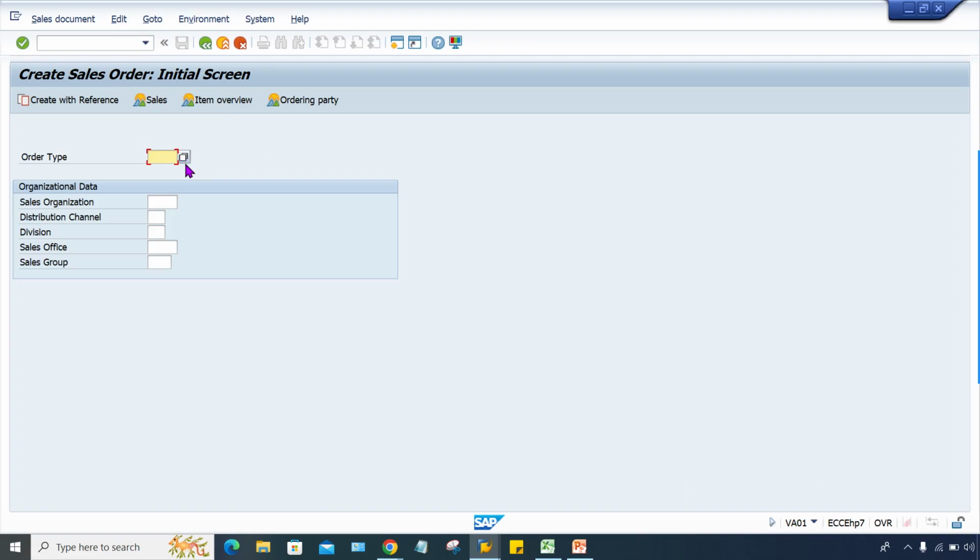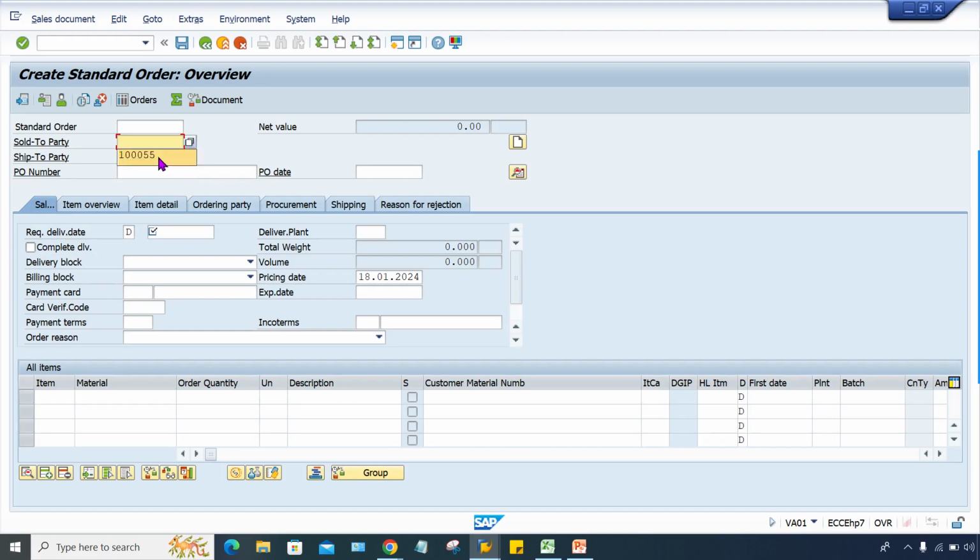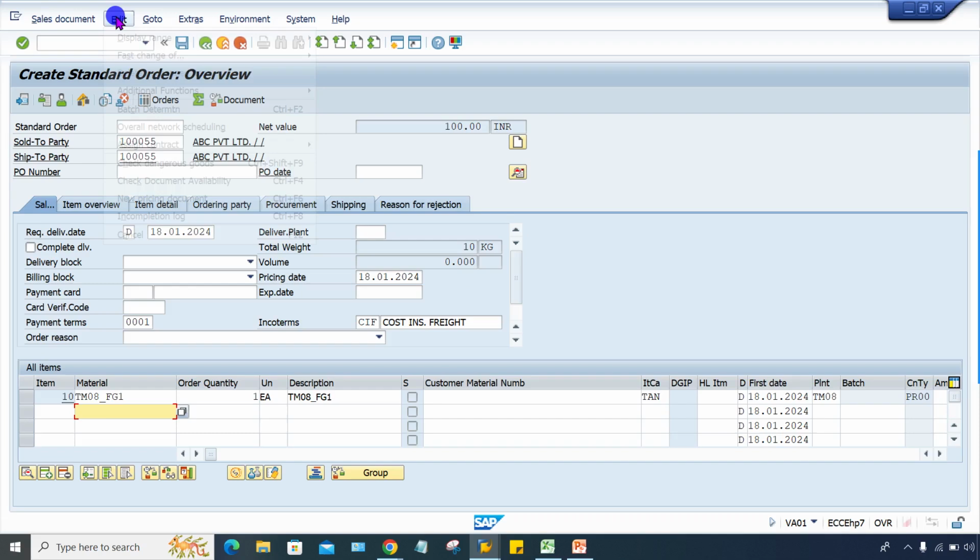First of all, create a sales order, order type OR. Now here give your sales organization, distribution channel, division, your customer number, date, material code and a particular quantity. I'm going to give one quantity. Now you can check the incompletion log here.